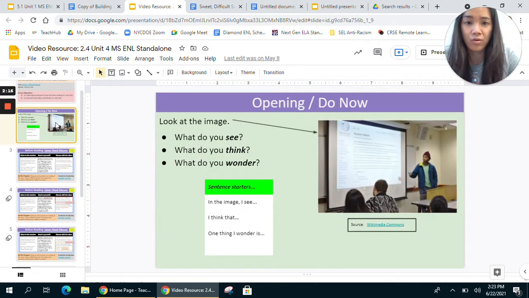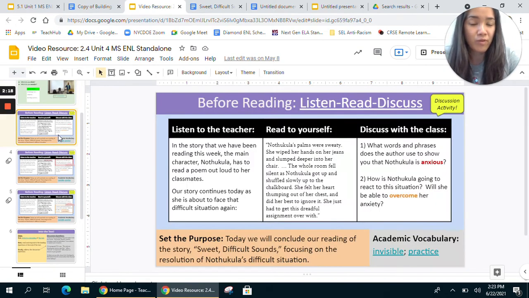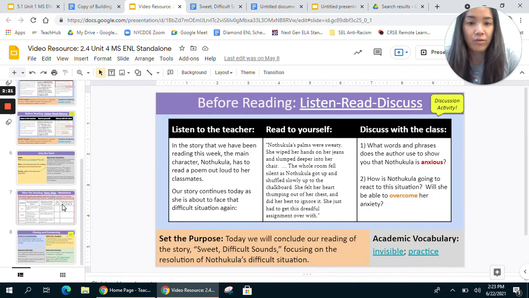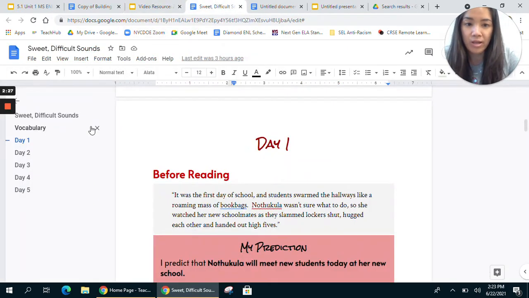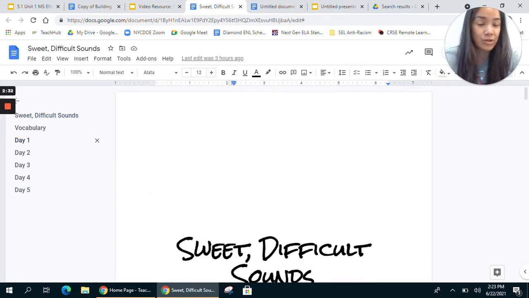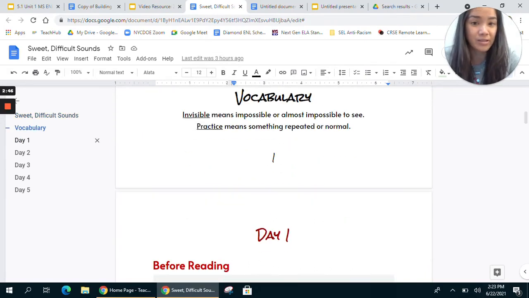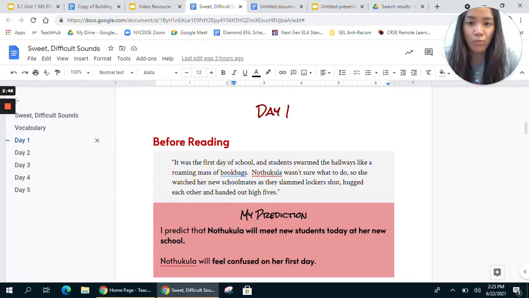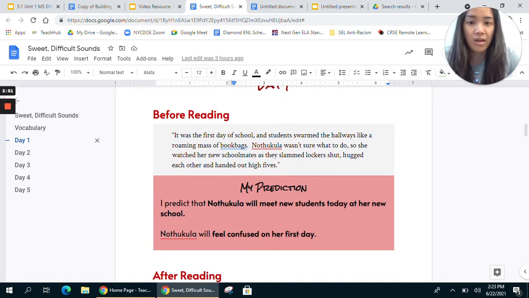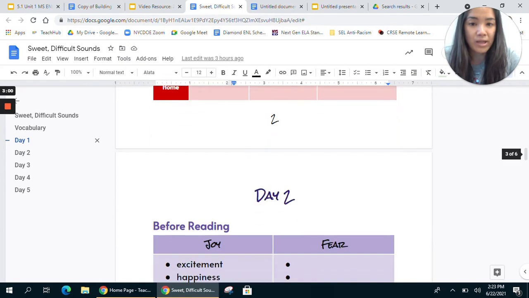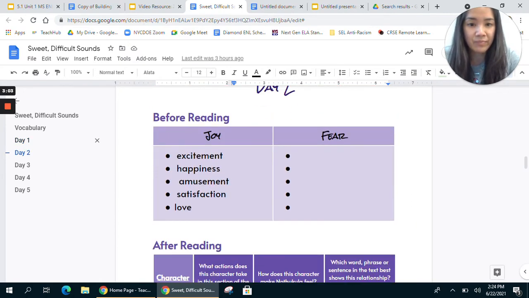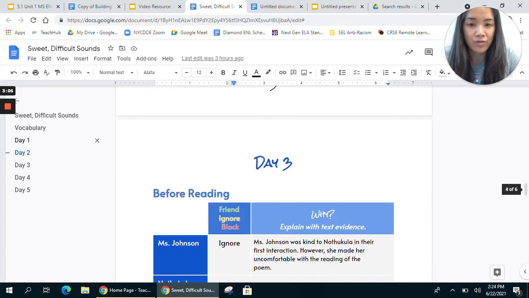So again, you have your intro, opening and do now activities, then your before reading, and then you would have your after reading activities. And so what I did here was I created, similar to Stephanie, one Google Doc that has each day of the unit laid out. I focused on the before reading and after reading activities. So here labeled day 1, and you have your before reading. Again, it's just pretty much taken from the slide deck and transferred over. And then you're after the reading all in one place. Day 2, same thing. And before reading and after reading.